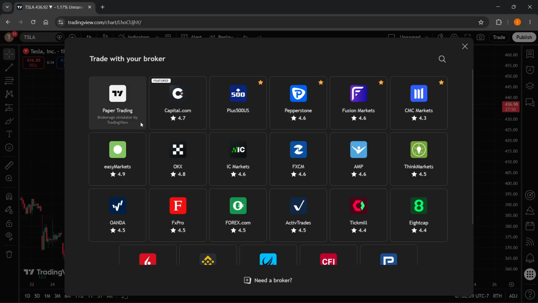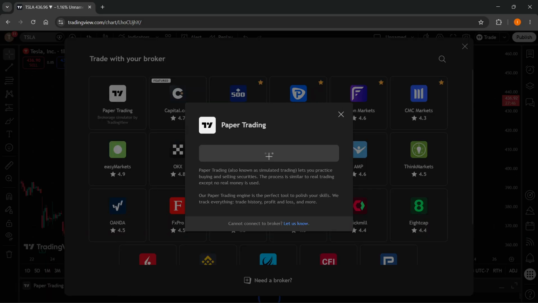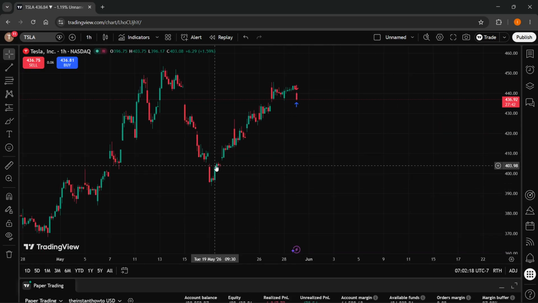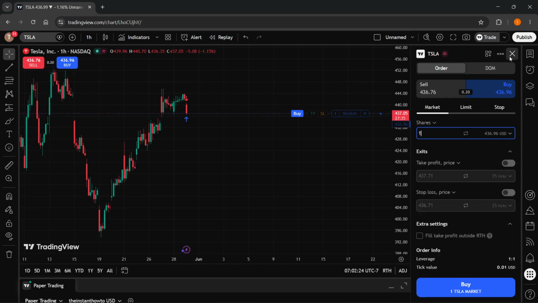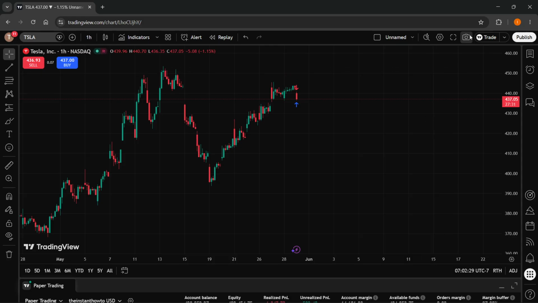I'm just going to connect to paper trading right now, which is demo data, and I'm going to click on connect. Now, over here I have paper money, of course, so I can just go ahead and buy anything anywhere. So I'm just going to click on the trade button top right, or you could also click on the buy button over here, and that's going to open up this side panel. You could also right click and click on buy, but of course this is much more convenient if you click on the trade button up top right.